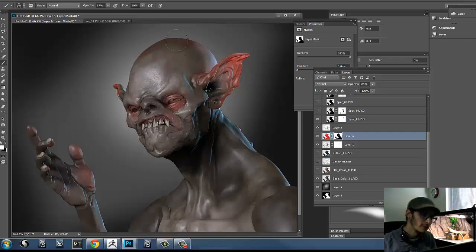There we go. Just painting with the wrong color. Just subtly bringing in some of that color where you want it. Going a little crazy on the ear, so I'm just going to tone that back a little bit.